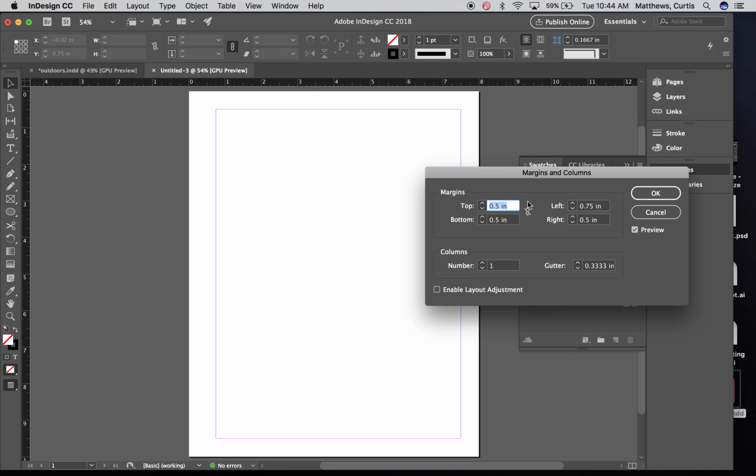Instead, that has to be changed up here, Layout, Margins and Columns. So let's just say I decided that what I really wanted to do was change that so that it was 1/2 inch all the way around, and I wanted to have 2 columns on my page, and I wanted to have a 1 pica gutter between those. I can adjust that there.